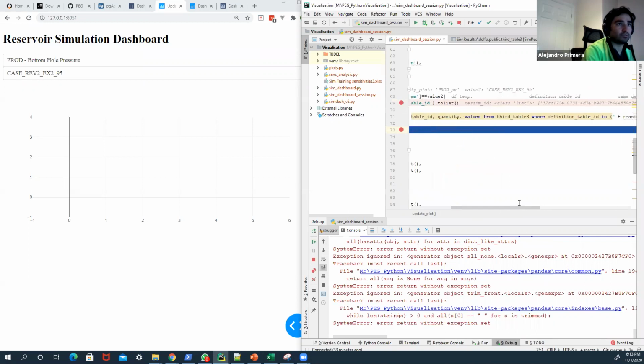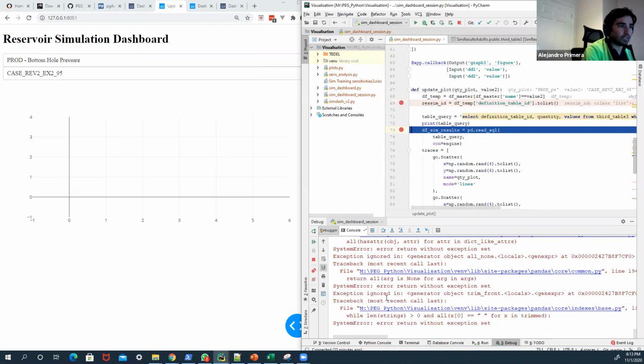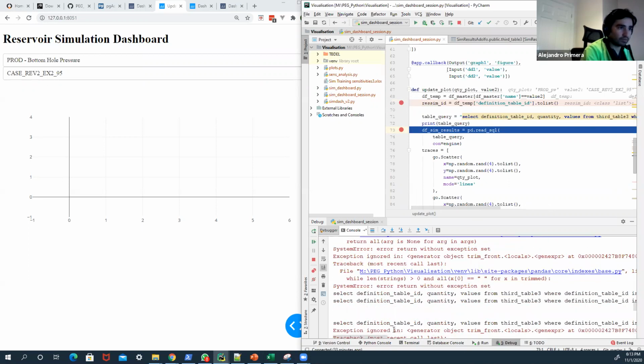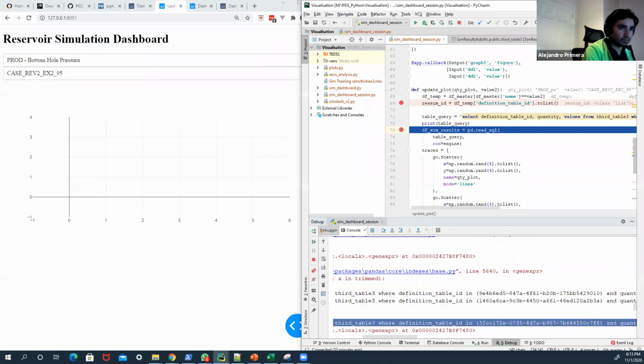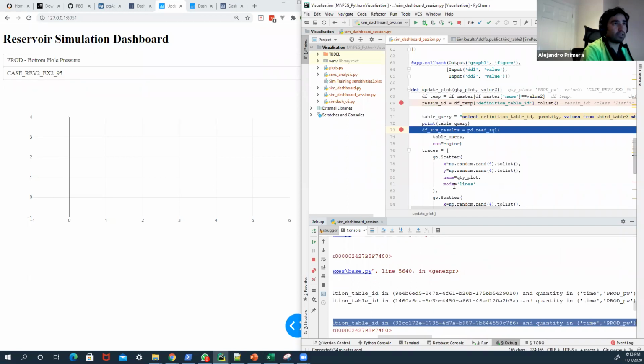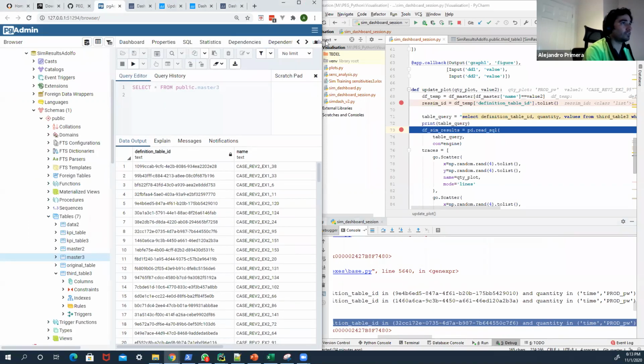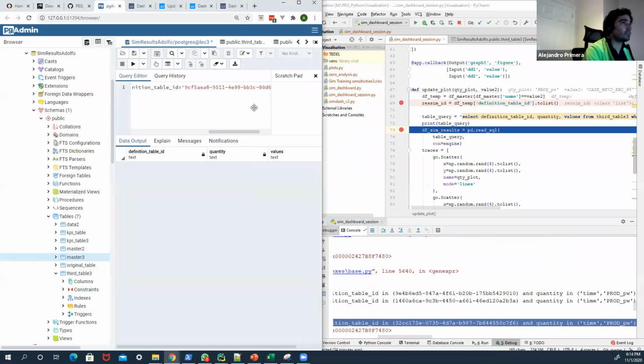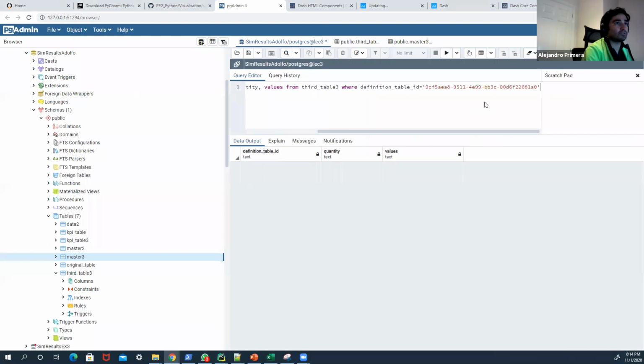Okay, so that somehow worked. And let's see how a query is being printed. So I have a query here. There you go. So let's try that query in the database. See if that works. Let's try this in here again, see if that works.